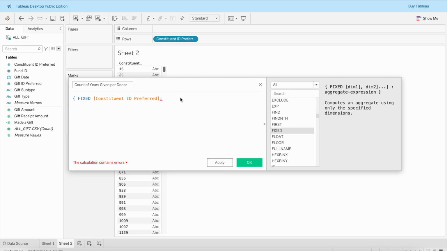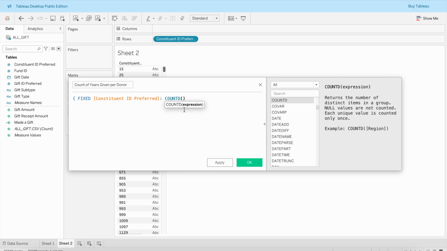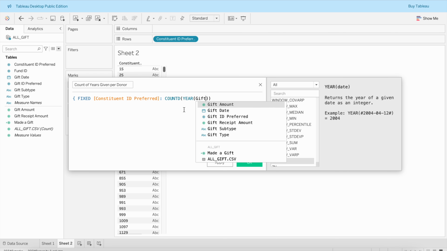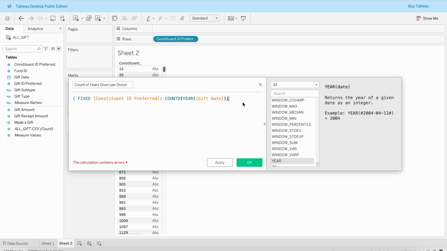Okay. So, what I want to do is count the distinct year gift date. And then it tells me this isn't quite right. What's going on? Let's see.